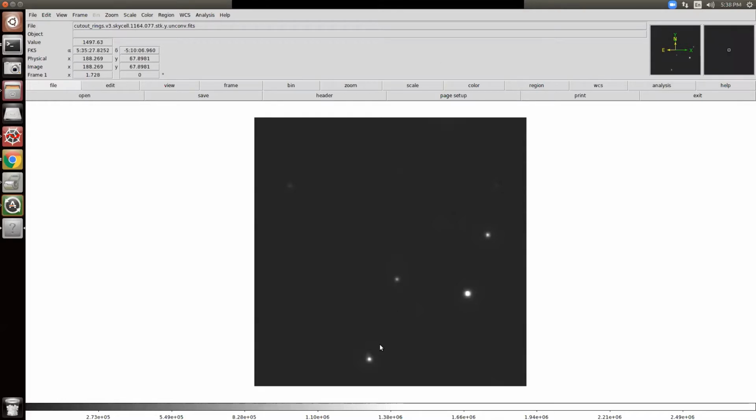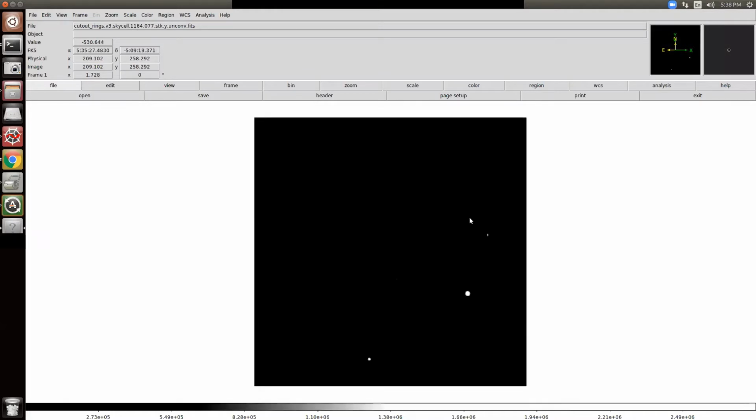You see that there are a few stars, 1, 2, 3, 4, 5, 6 stars. What I can do is, with my mouse in Linux, I can left click and drag it. That will change the slider on the bottom, you see?